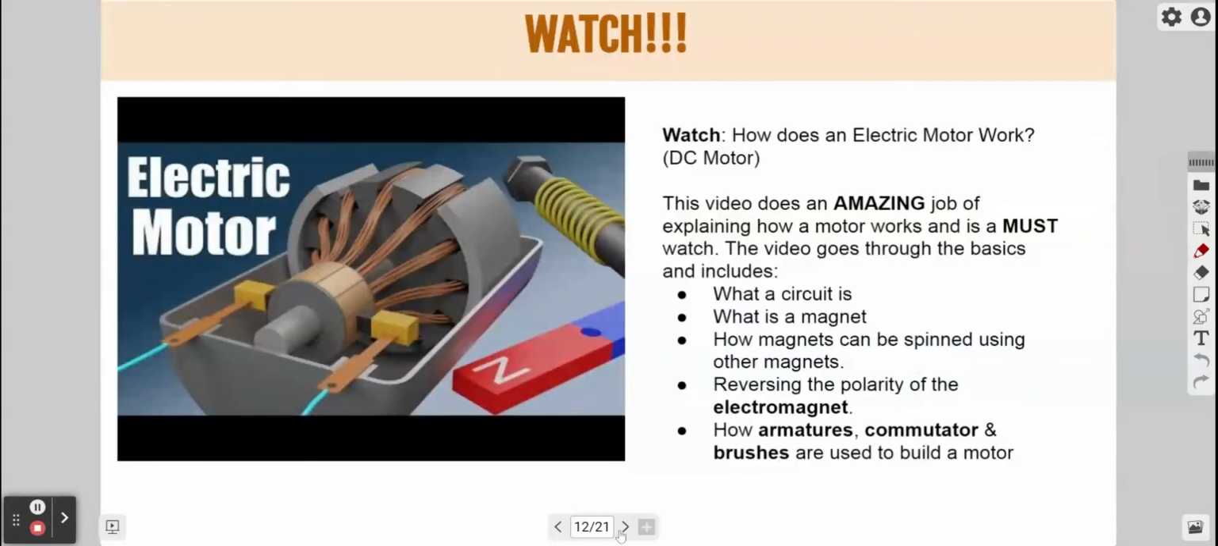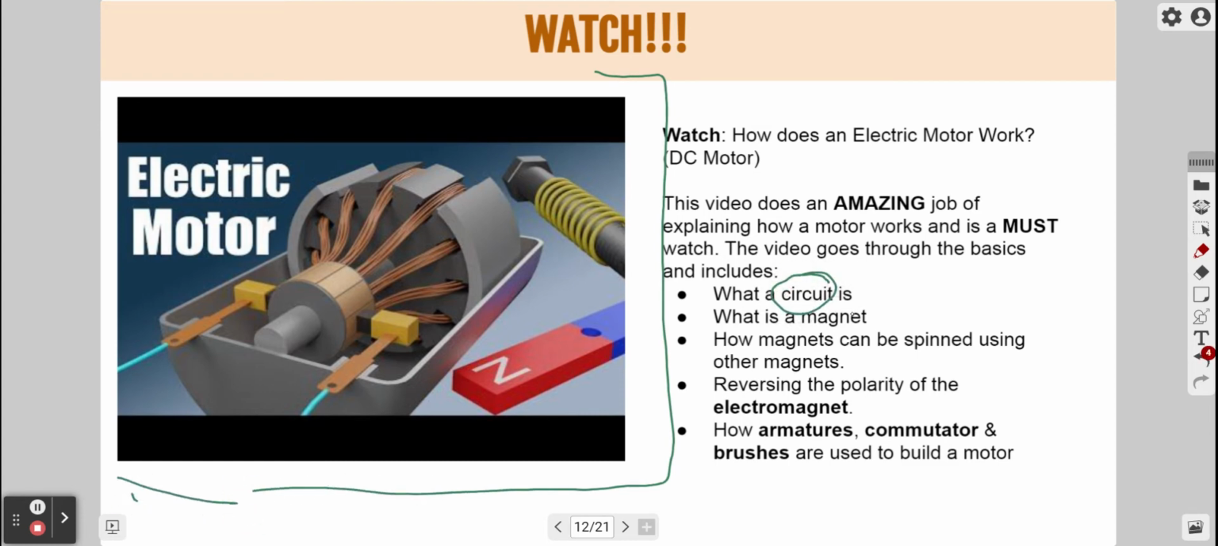Right, these are just the answers. Now, I've tried to explain electric motors, but there's nobody that's going to do a better job than this video. I have just found it and it's impressive. It takes it from the beginning: what a circuit is, what a magnet is, how magnets can be spun using other magnets, how you use an electromagnet, and then finally all the different parts of a motor and how they are put together. You do need to know everything in this video, and I would suggest watching it. The animation is beautiful. It's about 10 minutes, but it's the best way to figure out what a motor is all about and understand the parts of it.